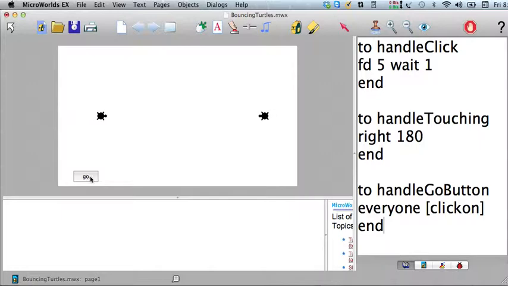Now if we click on this, then we saw that they bounce off each other, and that's the kind of behavior we want to get. Oh, one thing I wanted to point out though, let me stop this for a second. They are not really bouncing off the wall. It kind of looks like they're bouncing off the wall, but if we make them miss each other, you can see the way that turtles work in MicroWorlds is that they wrap around the screen.